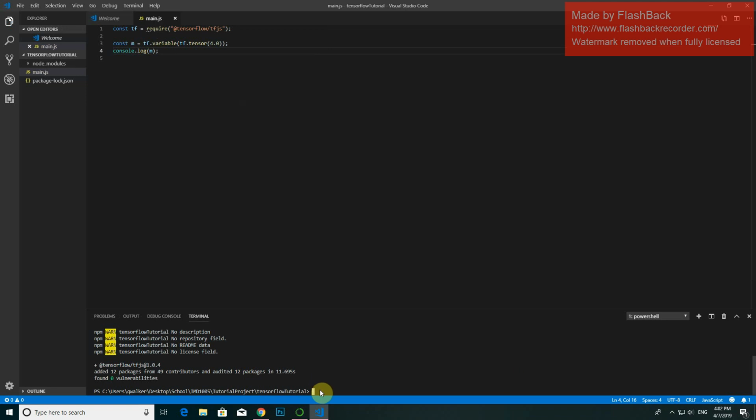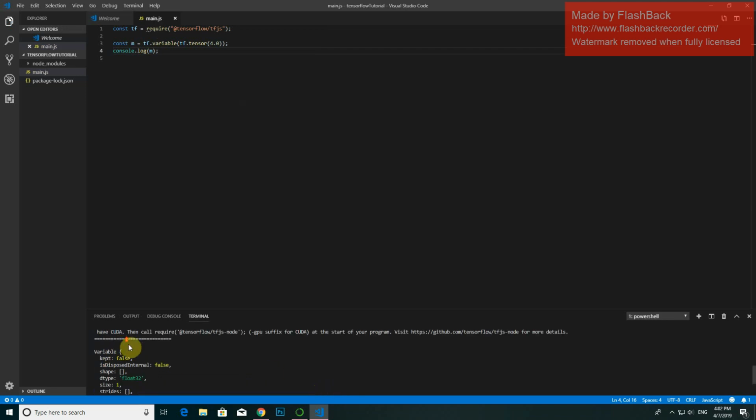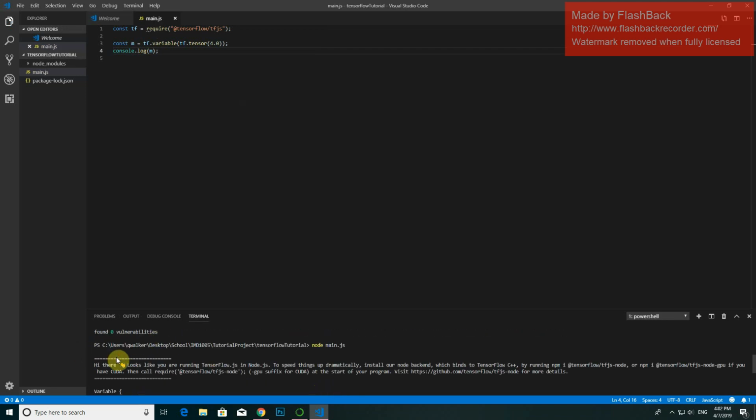Run your program with the node command followed by whatever you chose to name your file. As you can see, our tensor is in fact working. Our install seems to have gone exceptionally well.